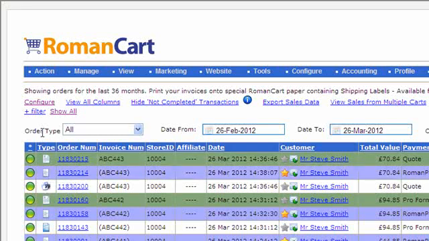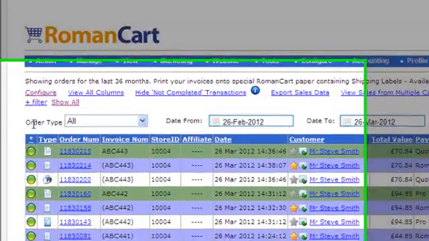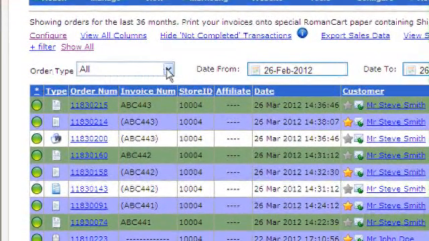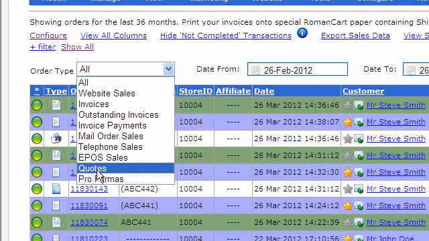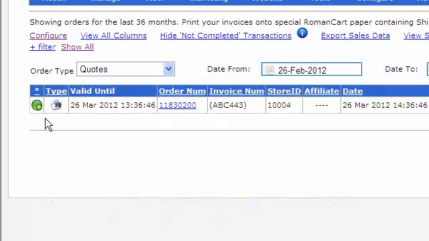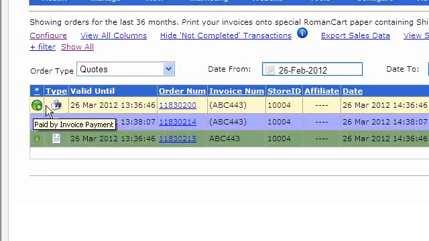Now this is because we're looking on the all view for the order type on the sales manager. It's easier if you just change that to quotes. Then it groups the documents together. So for this quote here, you can click on the green icon on the left hand side, which has now got a plus icon on it, and it shows the documents which relate to that quote.